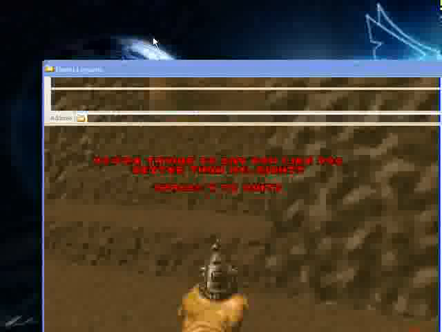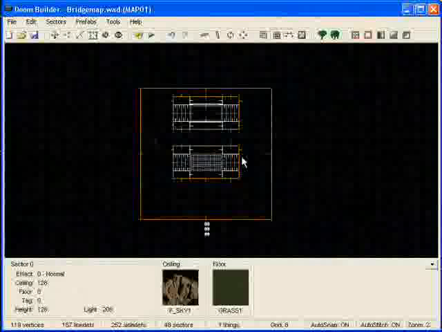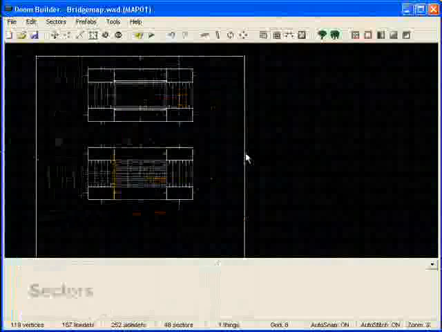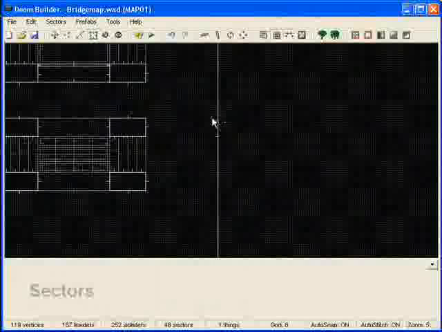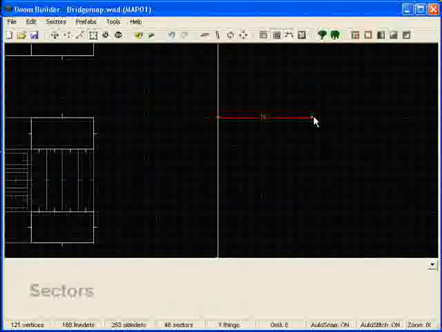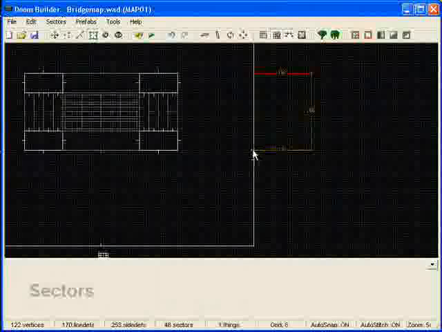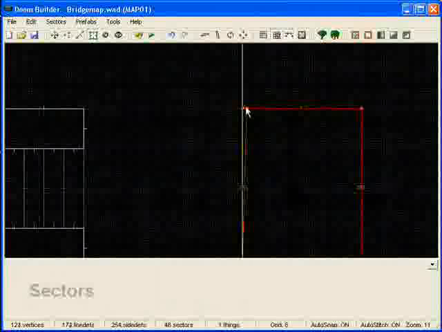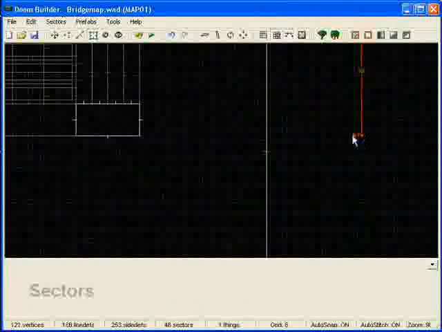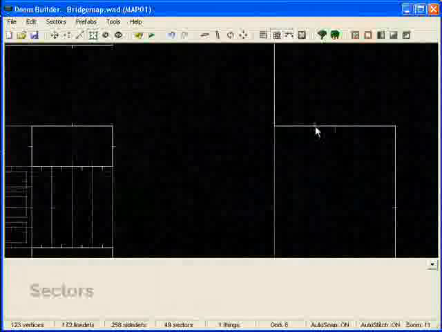Now, two more quick things I want to show you: one is slopes and the other is a swinging door. So to do this, I'm going to go ahead and make a sector off to the side here. That's 256 by 192. Oops, try that again. Alright, and to show you, I'm going to go ahead and make a slope here. Drag that across.